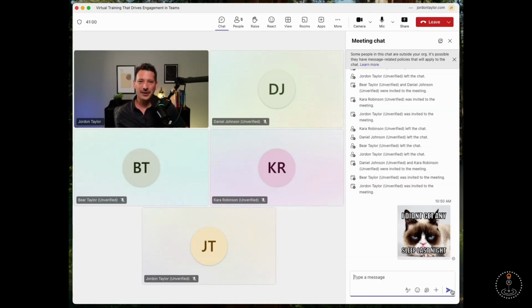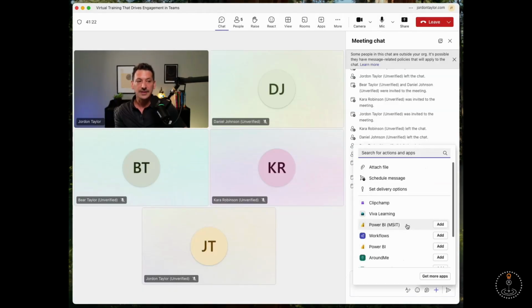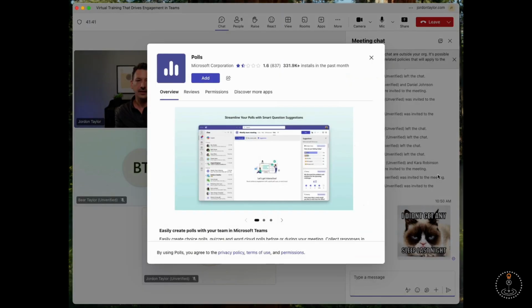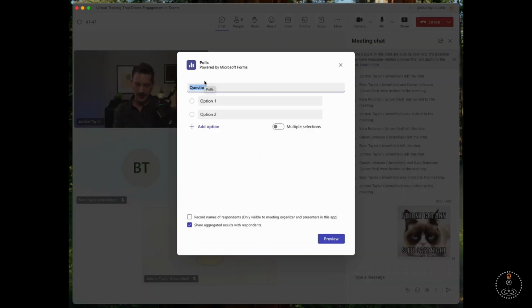Another great feature of Microsoft Teams is the ability to incorporate external apps. The one that I'll highlight today is polls. A quick and easy poll can be done by clicking on this plus button. As you can see, there are a ton of different apps, all that work right in the chat. I'm just gonna search for polls, and I've got polls.